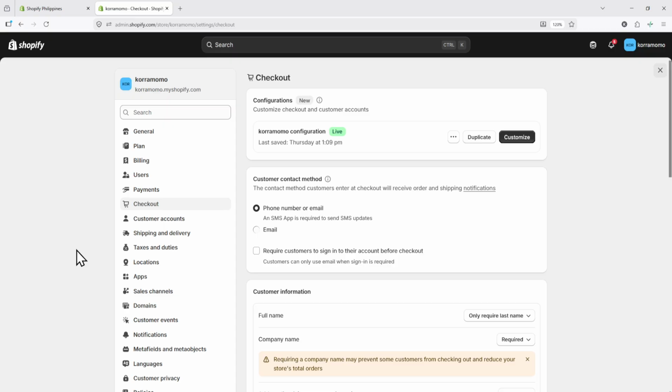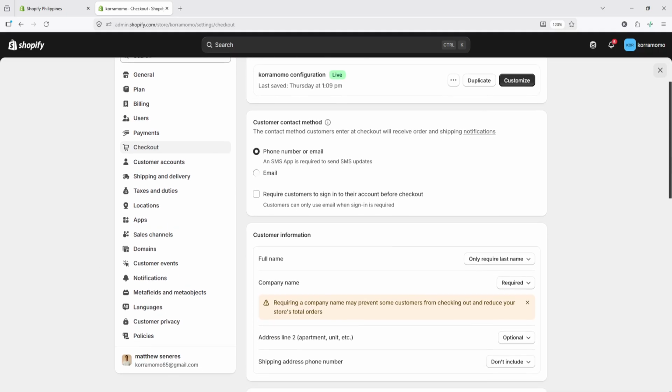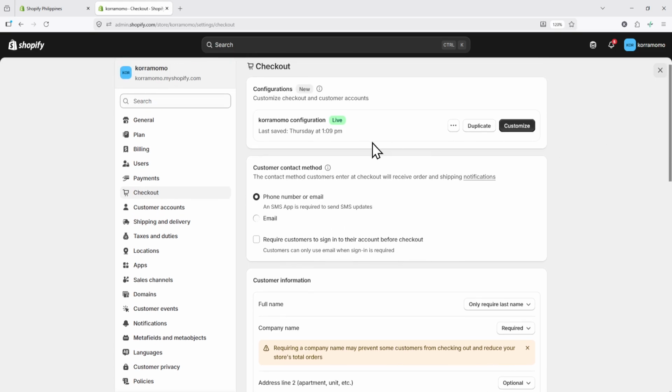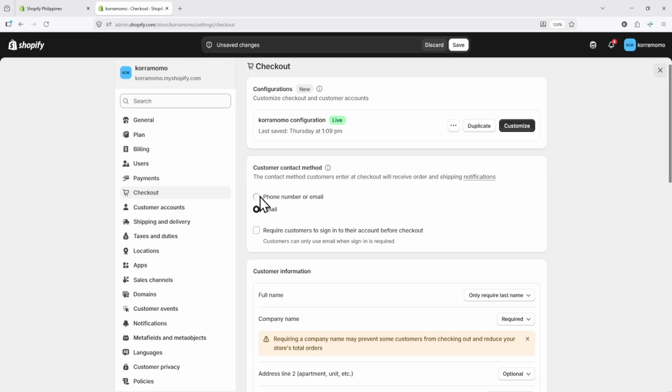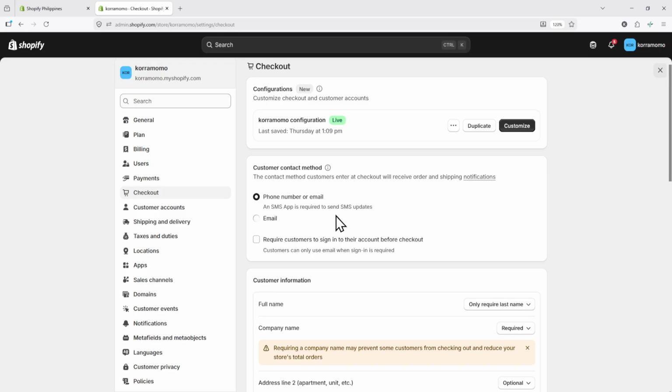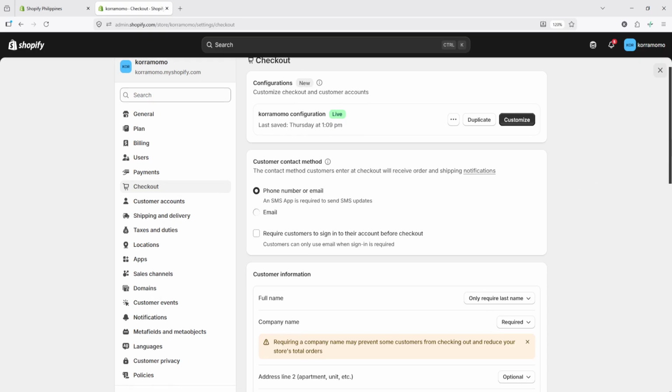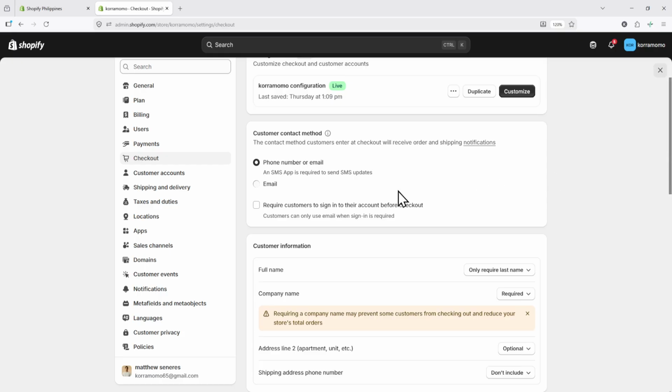You should now be on the Checkout settings page, where you'll see sections like Configurations, Customer Accounts, Customer Contact Method, and other checkout options. Scroll down until you reach the Customer Contact Method section. Here, Shopify lets you choose how customers identify themselves during checkout. You can leave it set to email, or you can allow phone number or email. For this setup, select Phone Number or Email. Just below that, there is also an option to show a link for customers to track their order with Shop. If you want that tracking link to appear, check that box.